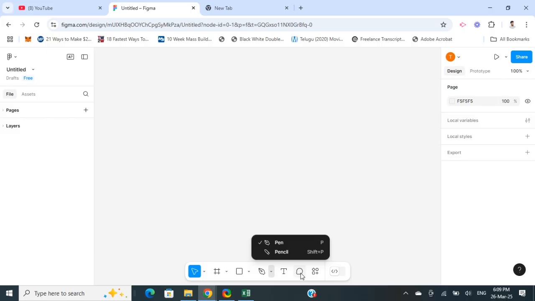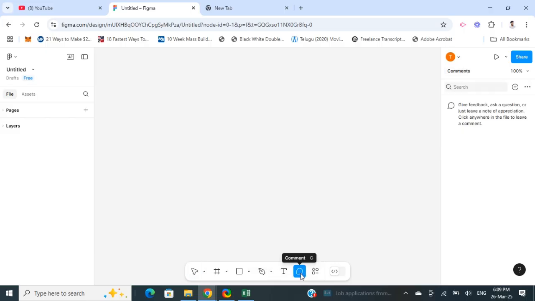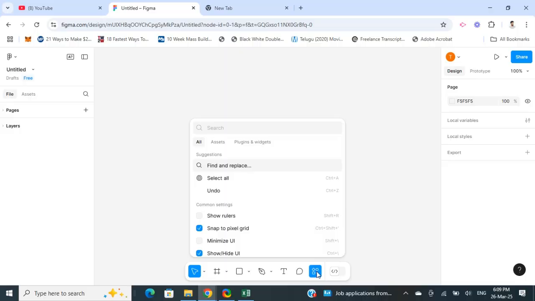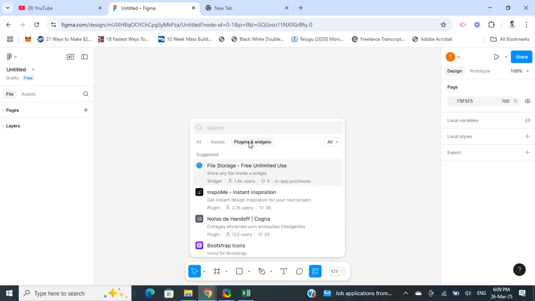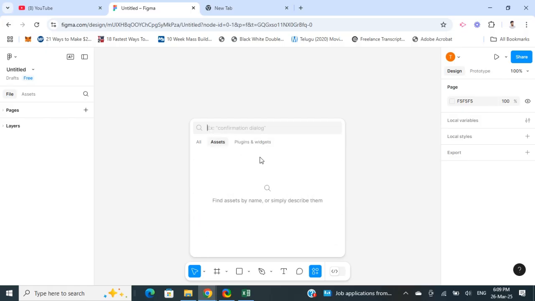The next one here is the comment tool. This is where people can give feedback and ask questions. Your clients or anyone can leave notes, ask questions, or give suggestions and comments here. This is the app integration. If you click on this, you can find and use plugins and widgets. You can incorporate or integrate them here, or for any assets, you can find assets and all that information here. So that's the bottom panel.